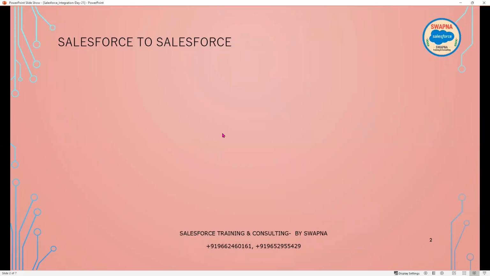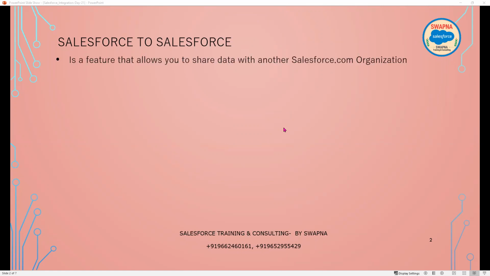Salesforce to Salesforce. The client is a Salesforce as well as the server is also Salesforce. If I wanted to implement an integration between Salesforce to Salesforce, what are the steps that we have to take? It is a feature that allows you to share data within Salesforce.com organizations. Now we need to identify the feature that allows you to share the data to another Salesforce.com organization.